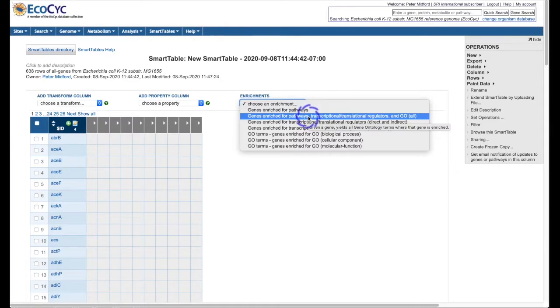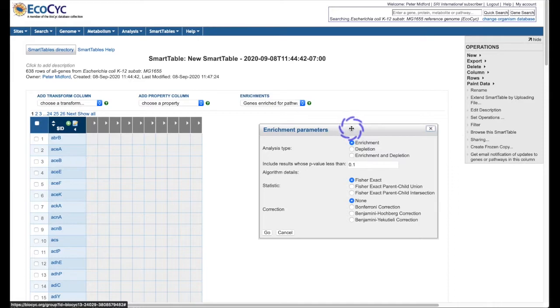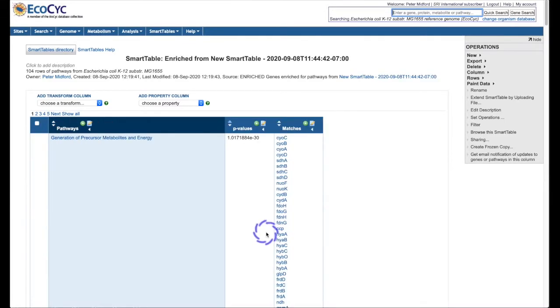Genes enriched for pathways, which I select on the enrichment dropdown, and this pops up a menu with options that control the details of the statistical computation. I'll just take the defaults, although BioPsych provides multiple options for statistical tests and corrections for multiple hypothesis testing. This analysis will create a new SMART table of pathways. Some things to note about this SMART table.